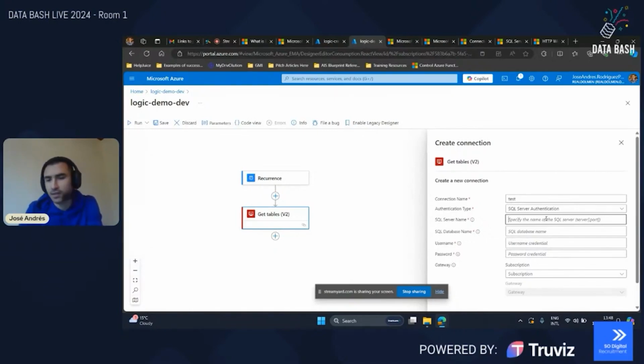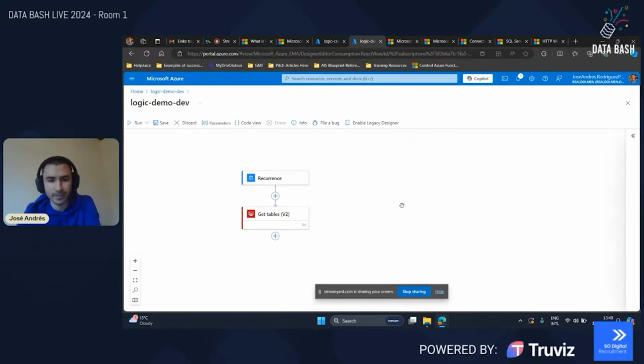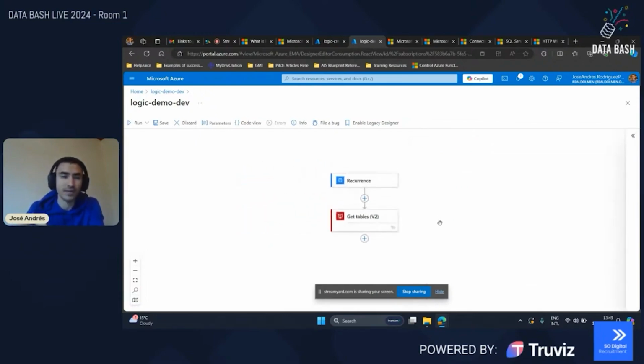In this case, you see that you have the SQL Server name, you need the database name, the username, the password, and in case you were using an on-premises data gateway, you could select it from your subscription, choose it, and it'll create the connection for you, right? So when you use the designer, it's very, very easy in that sense.